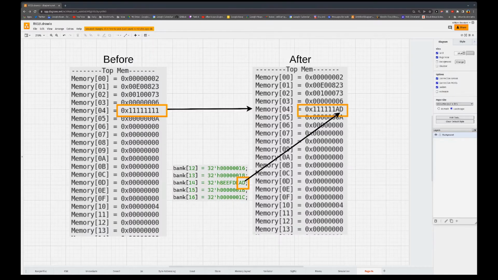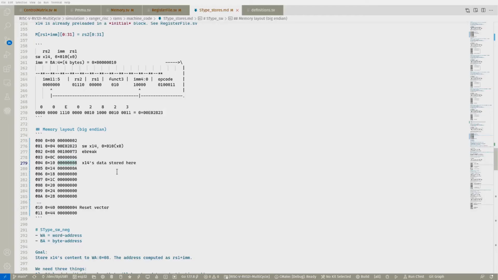Here we're looking at the memory as it was before and then after. Before, memory address 4 had all ones in it, and afterwards we had merged in our byte from X14, which had beef dead. The lower byte was AD, and it was merged in at the end of it right here. So it is working as expected. Excellent. Let's take a look at the store word next to see how it bypasses one of the states.